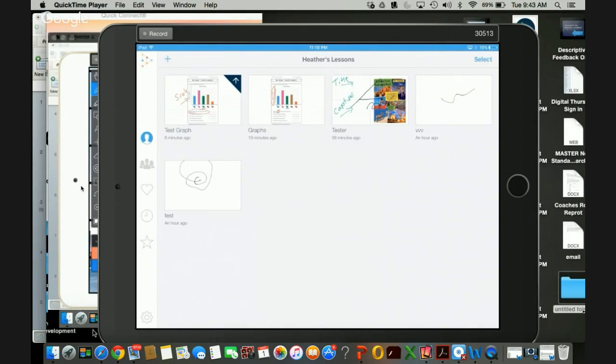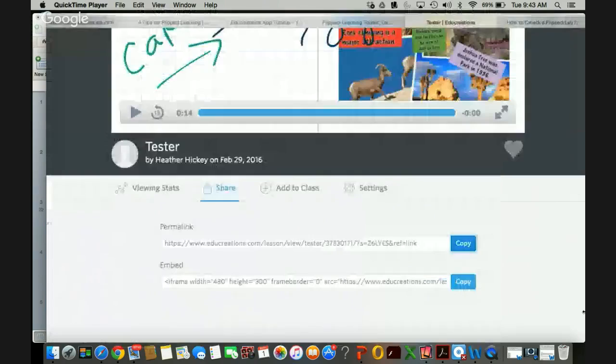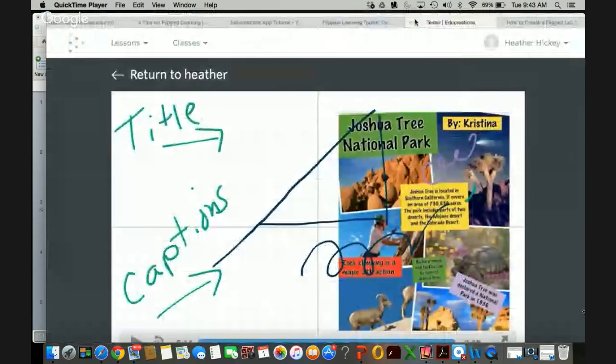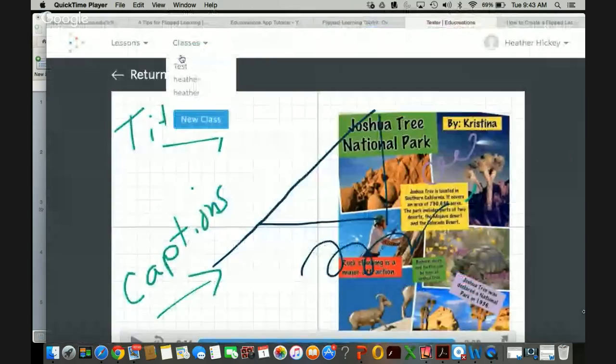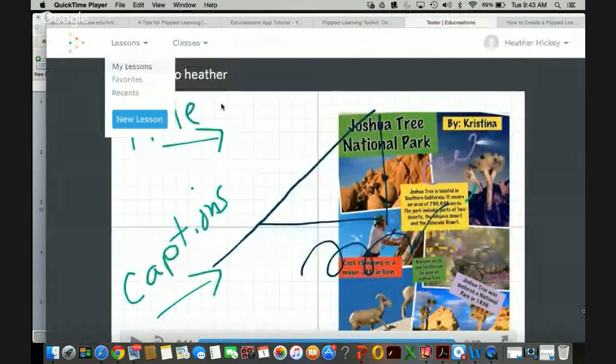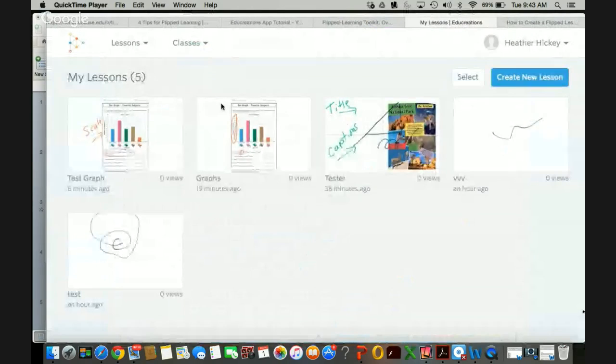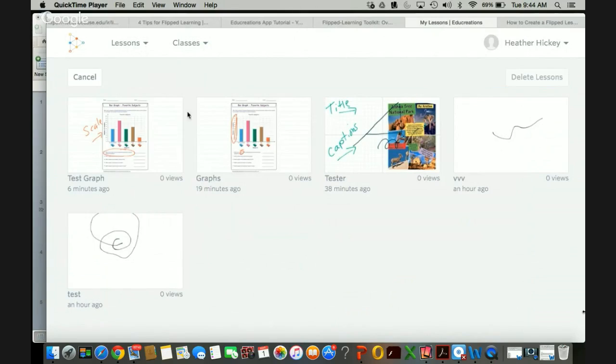So now I can actually come into the Internet Explorer window here. And I'm just going to come back out to my dashboard of my account that I've logged into. So again, you log in the same way on the iPad as you do at the website, educreations.com. And you'll see that automatically that lesson already is there. So what I can do is I can hit the select button and I can choose a particular lesson.